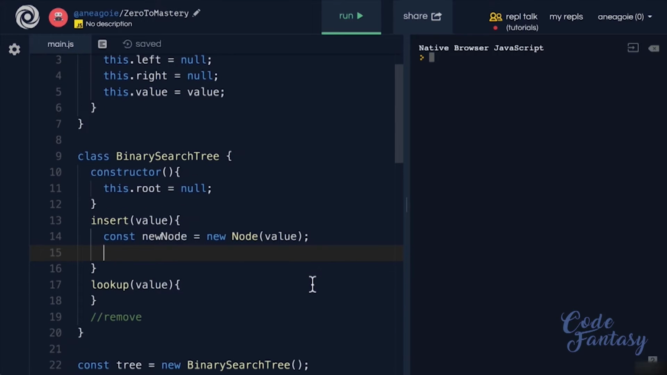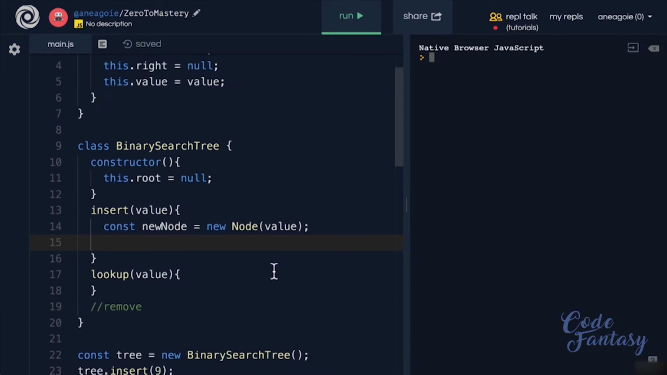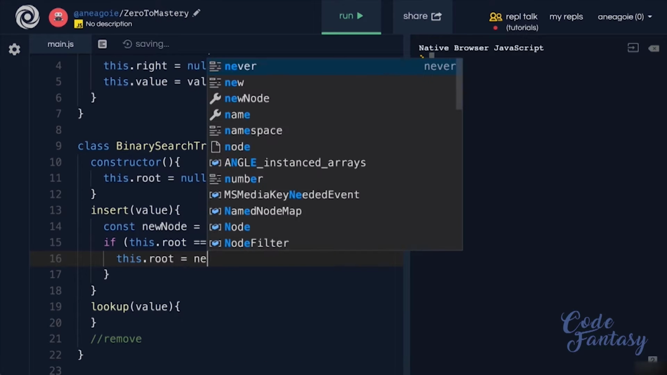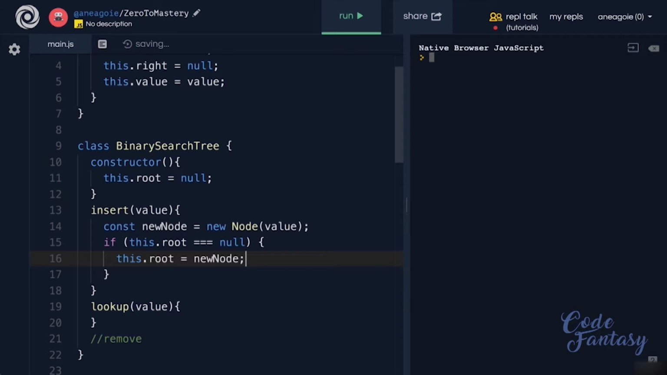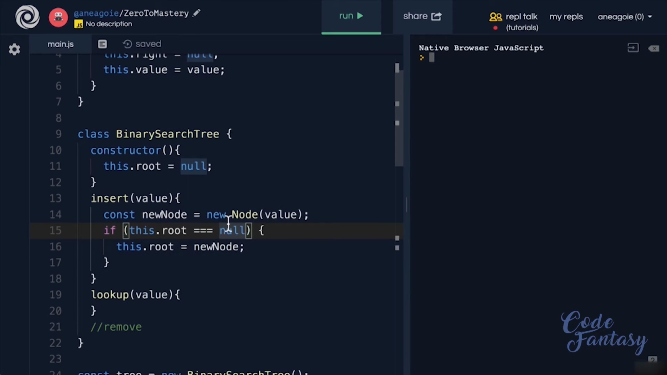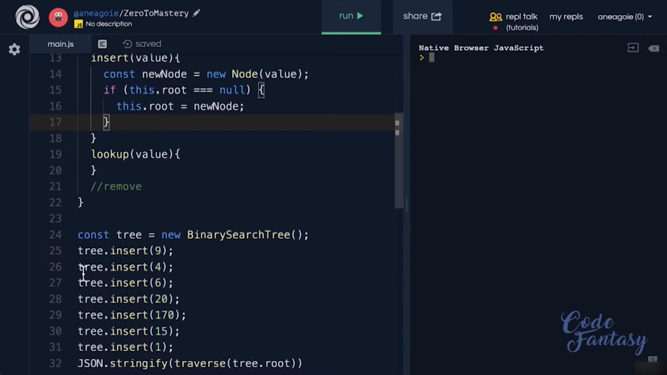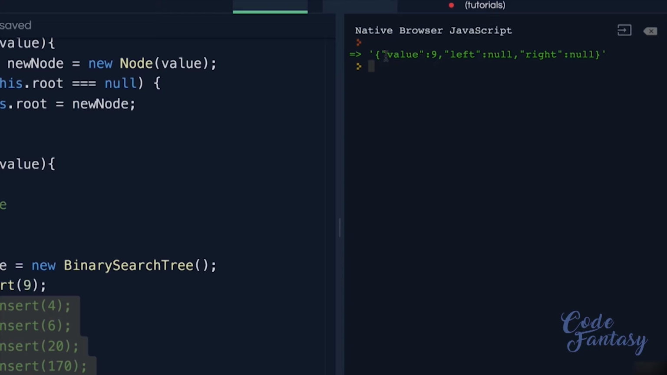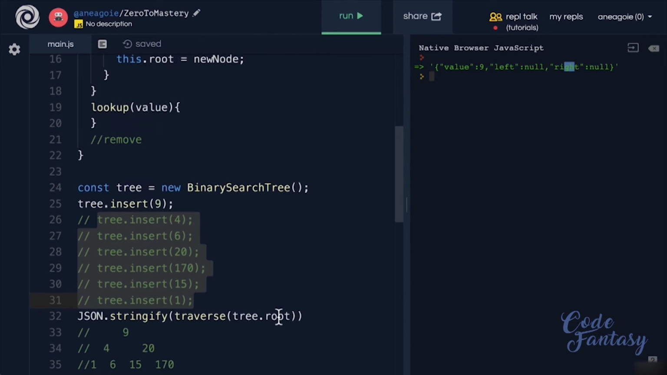The first thing we want to check, well, if the tree is empty and there's no root node, we should add this as our root node. So I'm going to say this.root equals null. If that's the case, then simply make the root node our current node that we inserted. Nice and easy. And just to check that this is working, if I comment all of this out and click run, there you go. Our root node has a value of 9. Left is null, right is null because it's the only node.